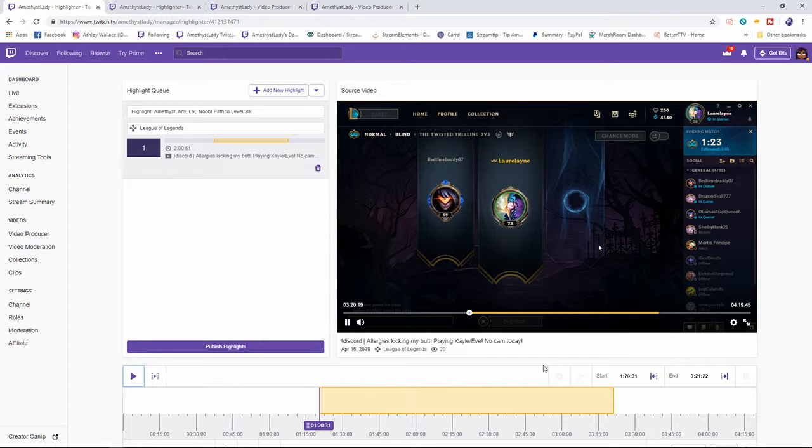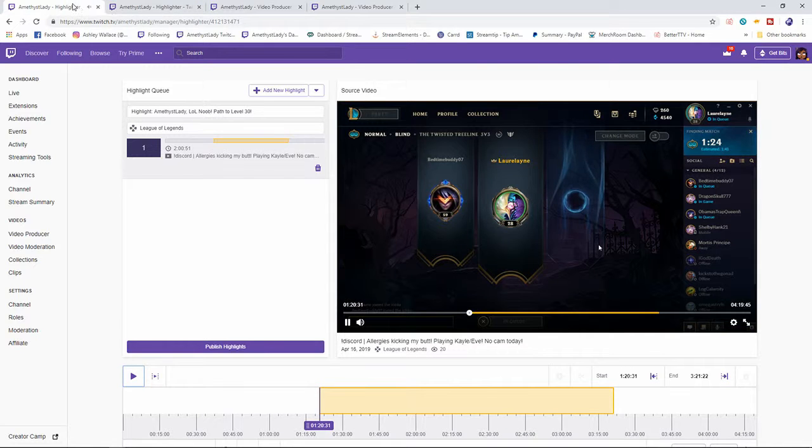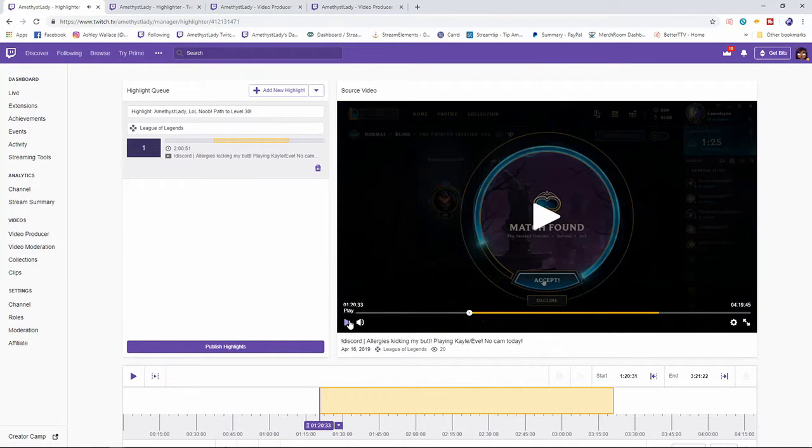Then you either repeat this process with another highlight to create a batch of highlights, or if you're just doing one at a time, click Publish Highlights. In this video, I do have multiple windows open, and you can do that too. However, I just did that to illustrate my points a little better when making this video. So yes, I do have this one for League of Legends, but I also do have this one for Mortal Kombat. So now you have a better understanding of how to use Twitch's highlighter feature.